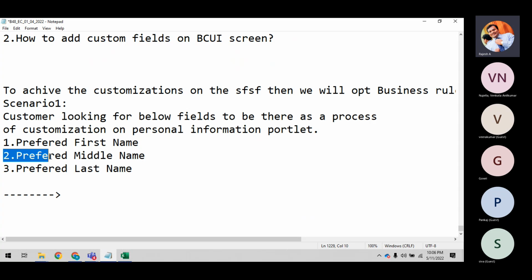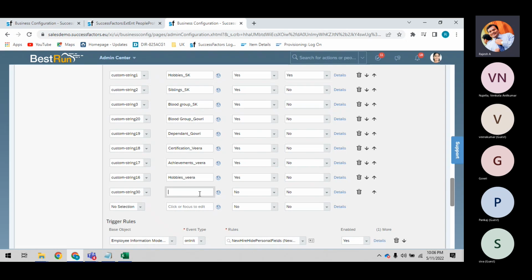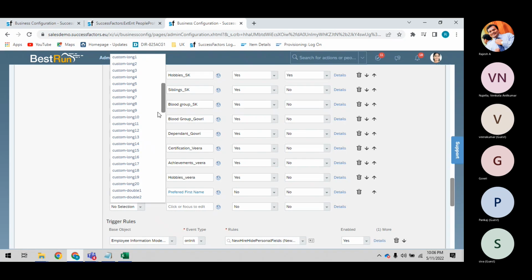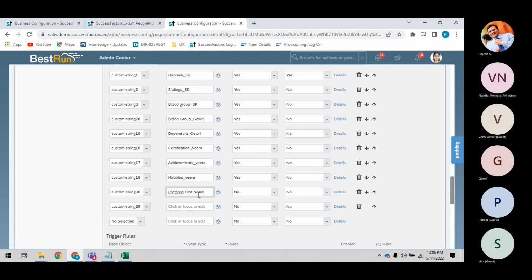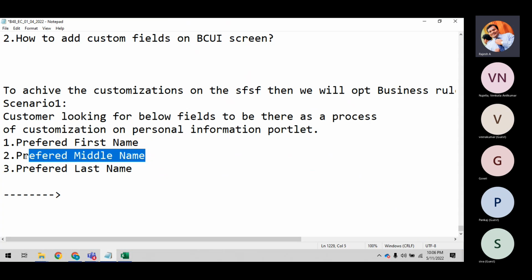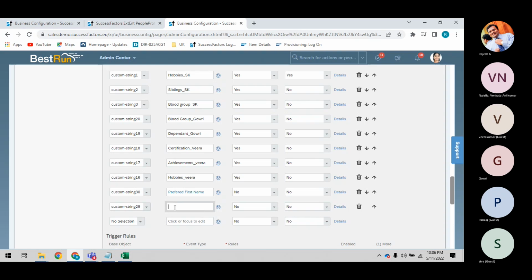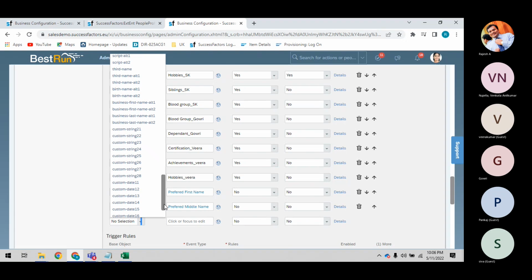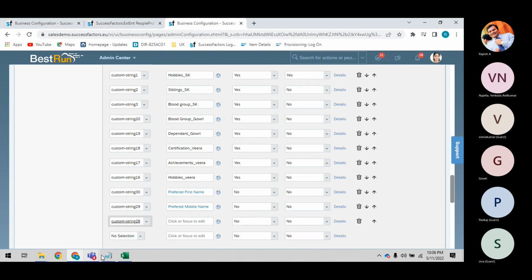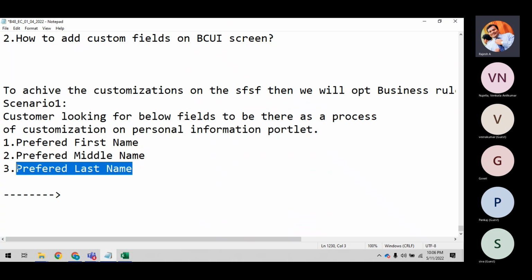Okay, now preferred first name, first one, select it, preferred first name, copy, and yes, clear. Next, custom string 29, and write down preferred middle name. Last one is preferred last name.